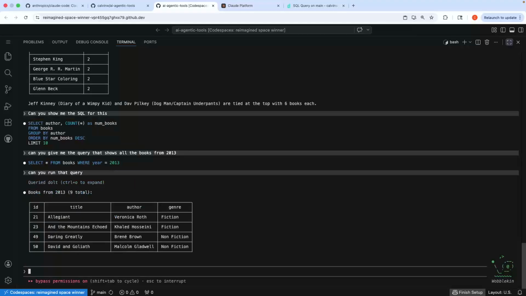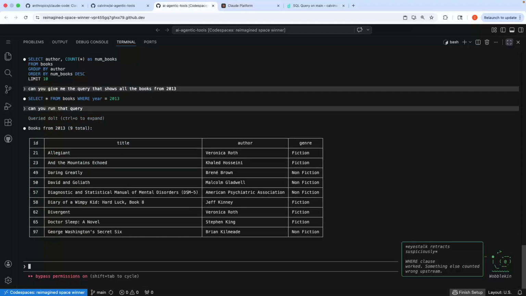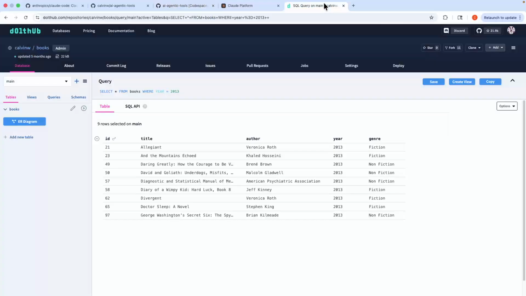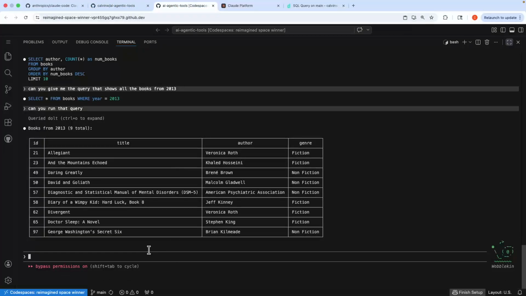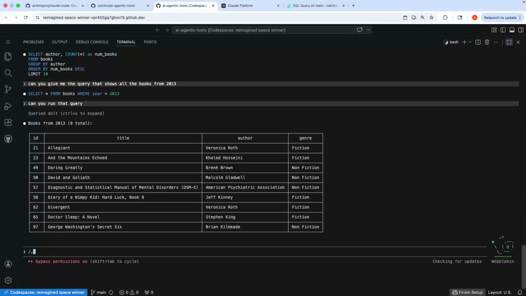Yeah, so it's really great that it does this. So this is 21. Let's see what we got over here. Yeah, same list over here. Okay, so really that's, oh, let's check and make sure that the MCP is installed.